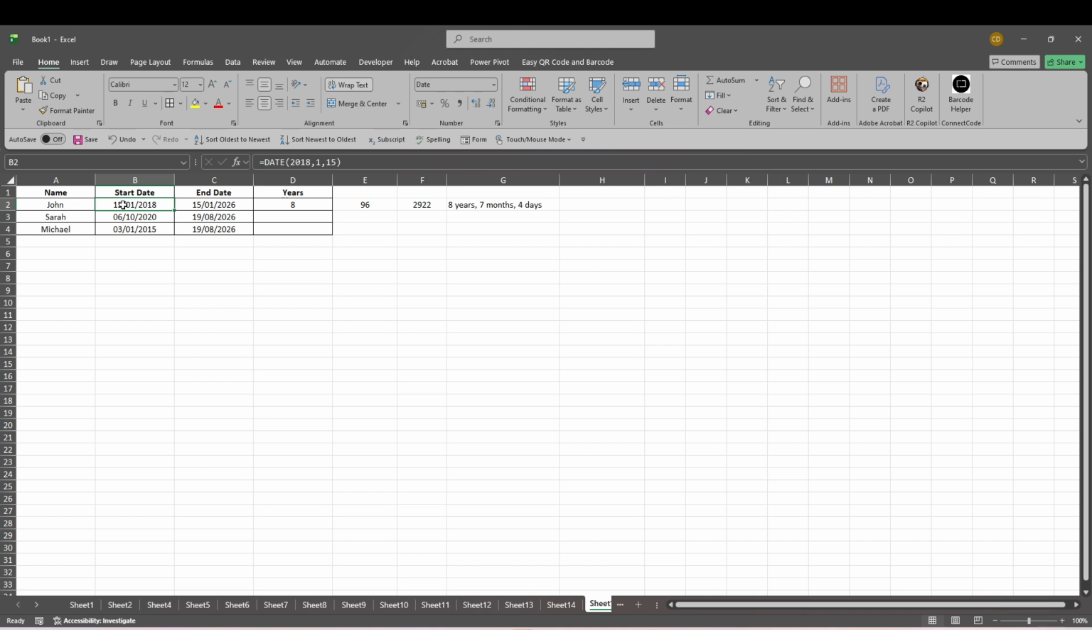Next, we'll calculate complete years between the two dates. Enter your dates into cells B2 through C4 if you're using the same layout. Then click cell D2 and type the formula =DATEDIF(B2,C2,"Y").